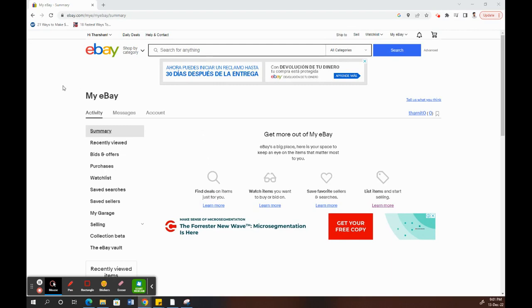If you're planning to list or sell something on eBay, what you have to do first is log into your eBay account. Once you've logged in, you'll see a screen something like this. At the top, you'll see an option called Sell. So click on that. Click on Sell.